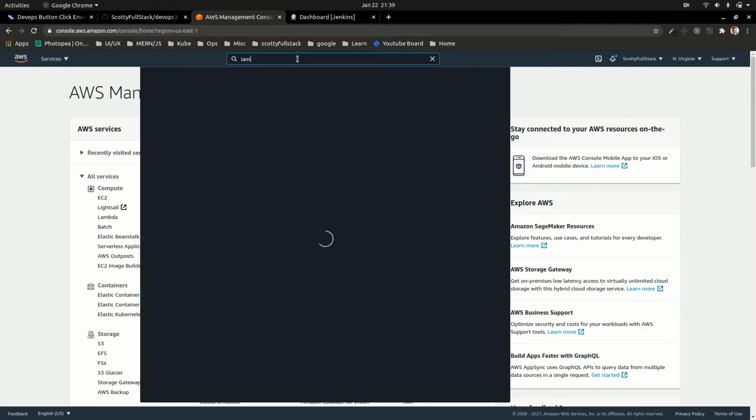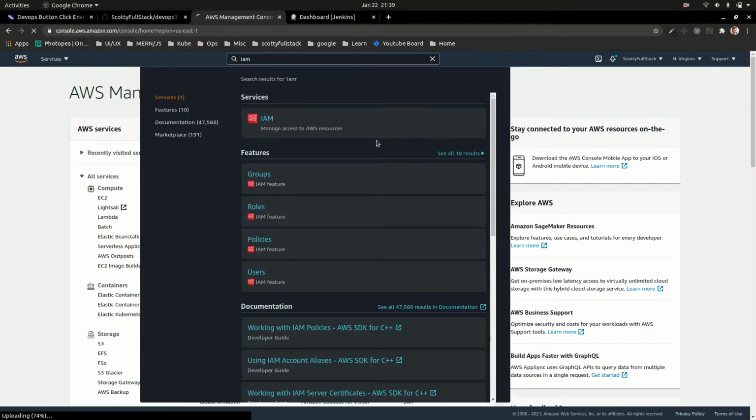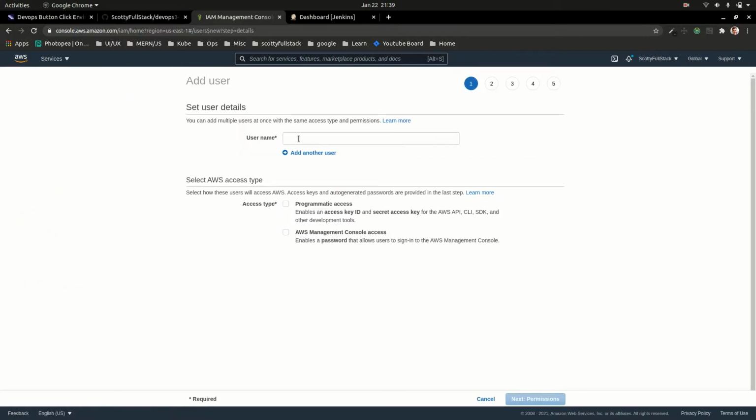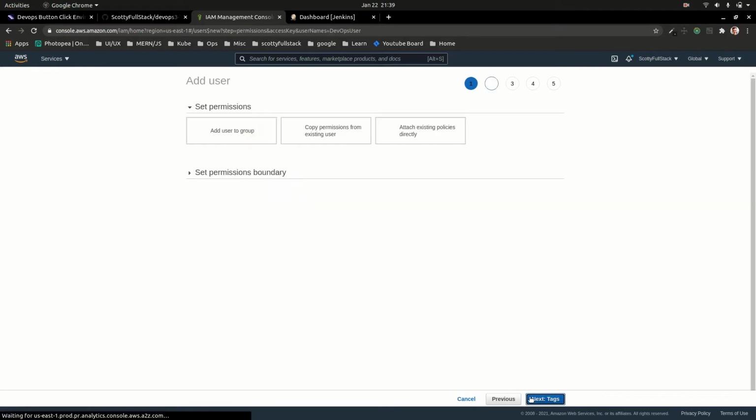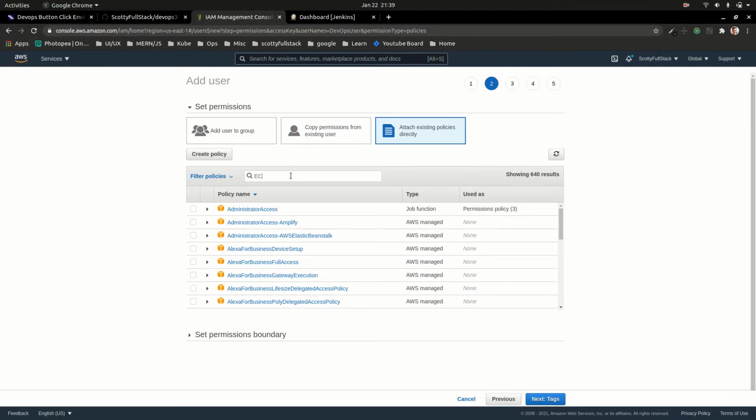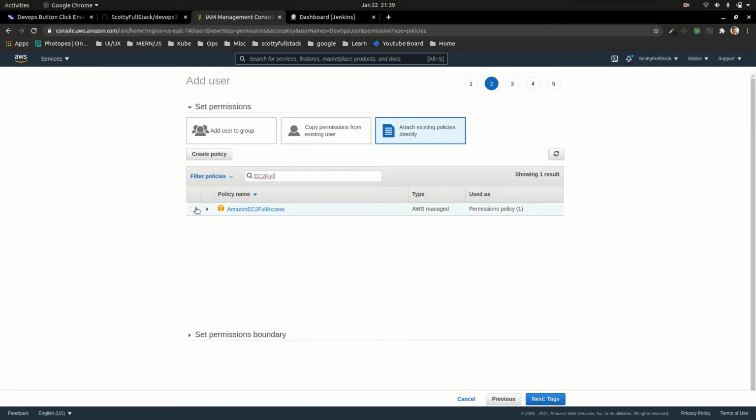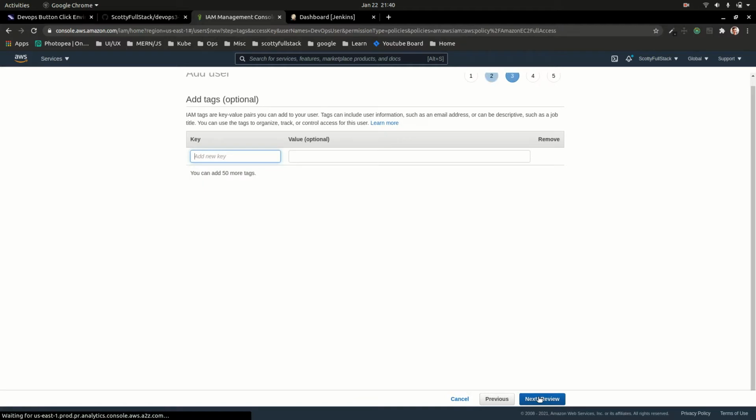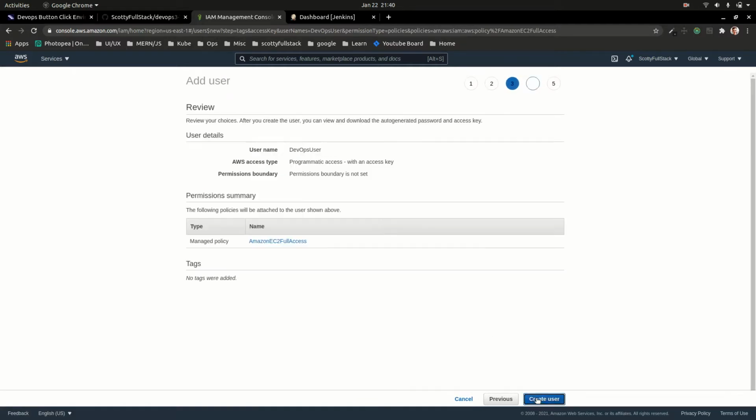So first what we want to do is navigate over to the IAM under services, and we want to create a new IAM user. So users, add user, and I'm going to name this one, for this tutorial, DevOps user, and we're going to do programmatic access. And then here I want to just attach an existing policy, EC2 full access, for this particular tutorial. You could always lock this down so much better. No tags, we don't need that. And then just click through and we will create that user.